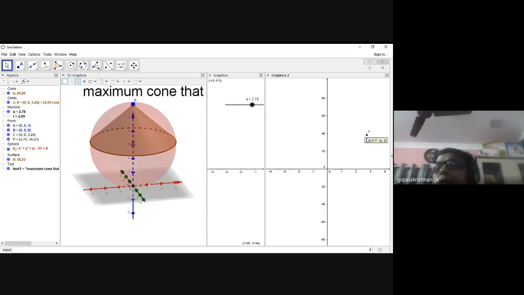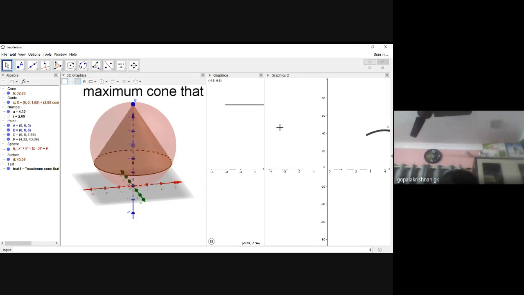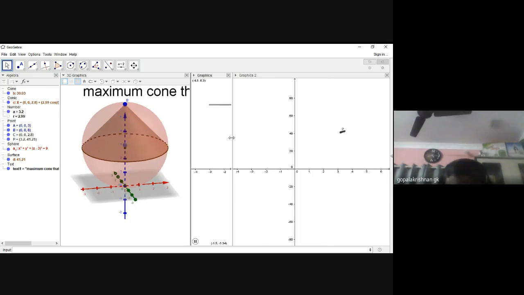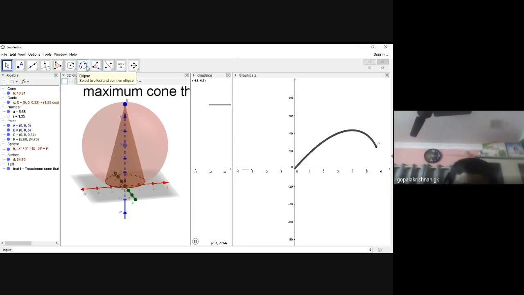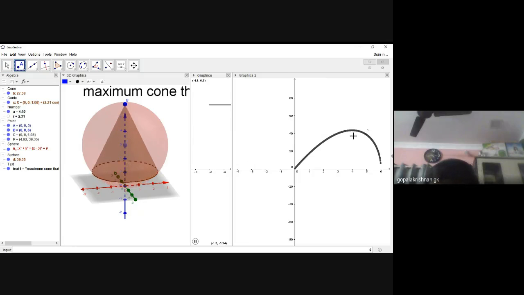Now right click on that point, apply the trace. Now animate this, and you will see a maxima curve. You see, this is a maximum. The shape of the curve is a mountain, so it's a maximum. And this is the point.